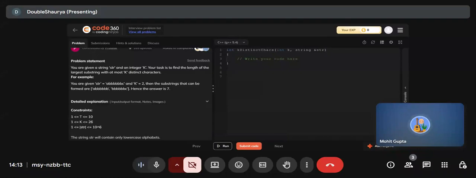It's not about indexing. So okay, one second. The question says, let me also read the problem once again. You're given a string and k is equal to 2, then the substrings that can be are aaabbb, bbbc, and the answer is 7, correct? So these are the two longest substrings with the unique character count as this.